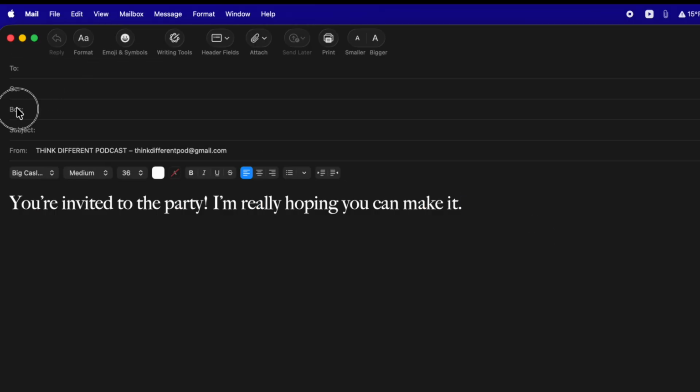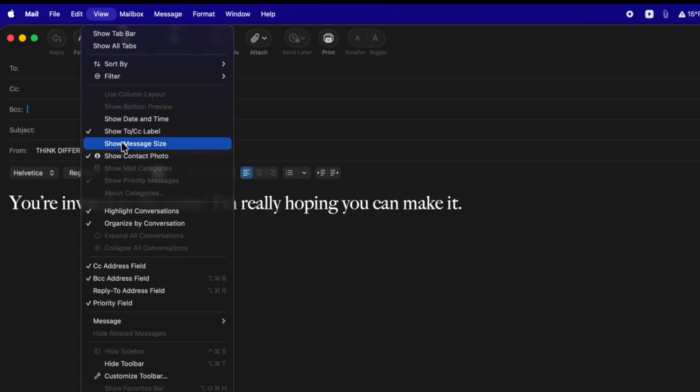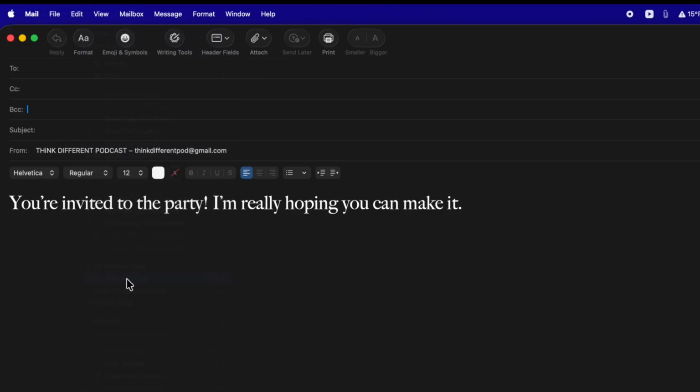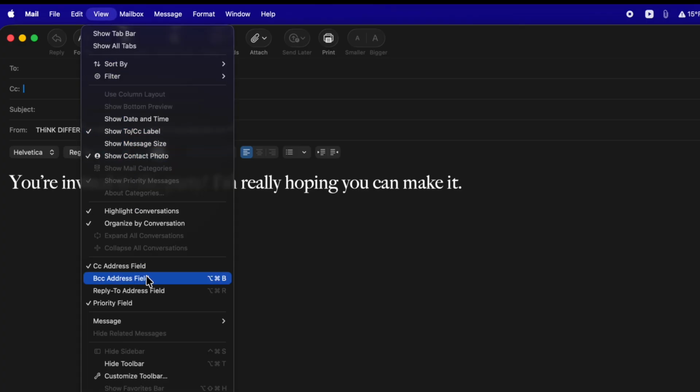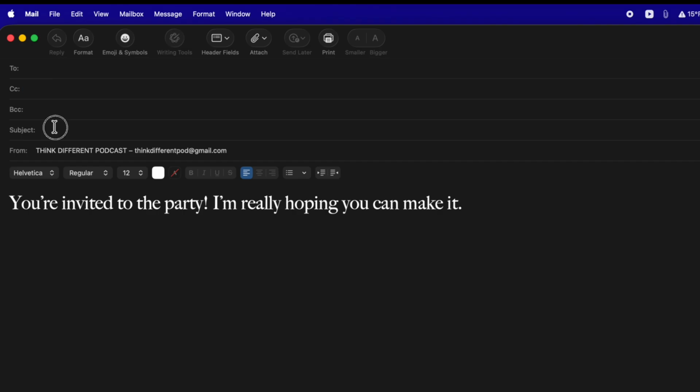Now, if you open Mail and you don't see the BCC field, that is because I turned that off. If you go under View, there is a section here for CC and BCC. Sometimes the BCC is not necessary, so I'm going to unhide that. But if you ever need to get the BCC there, you go to View, and then you go to BCC, and it'll always be there permanently as you continue your journey through Mail.